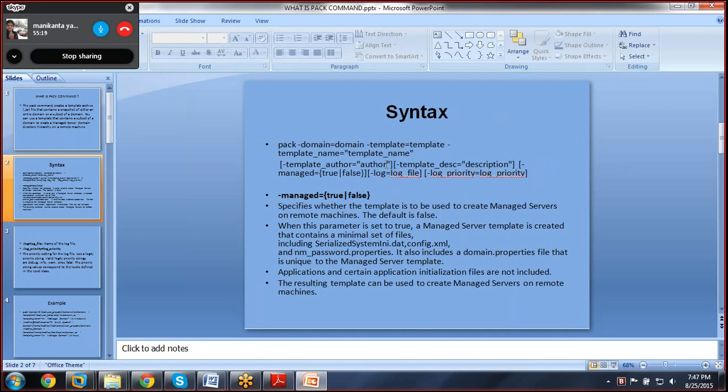So what is the syntax actually? This is the syntax. In this, we have an option called managed equal to true. This parameter is false by default. When we make it true, a managed server template is created that contains a minimal set of files like config.xml, the serialized system ini file, and nm_password.properties, which means the properties file. Those files are copied to the remote machine, and you can start the remote machines. You can create managed servers on the remote machine by specifying this option. Clear, right?